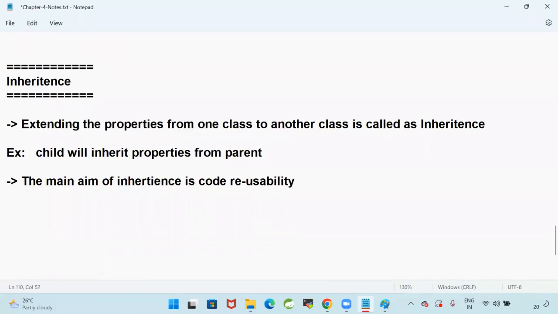In the C language, everything is a function. In Java, everything is a class and object. In the C language, data security will not be available. In Java, security will be available. C language will not support OOPS principles. Java supports OOPS principles. Any language which supports OOPS principles is called an OOP language.